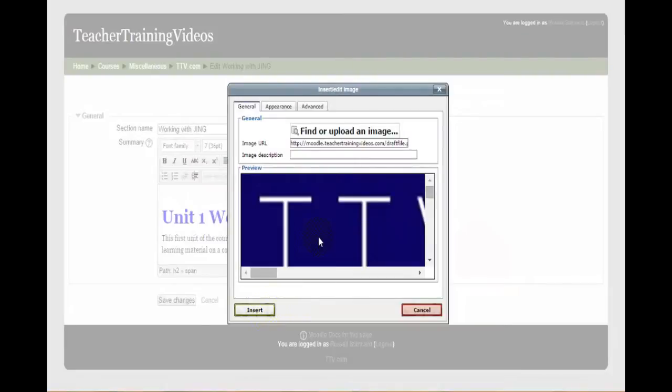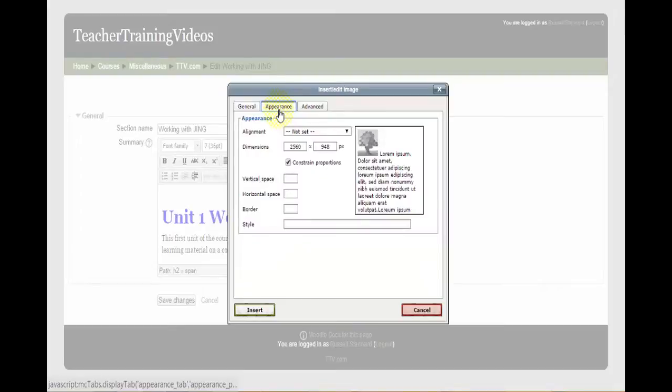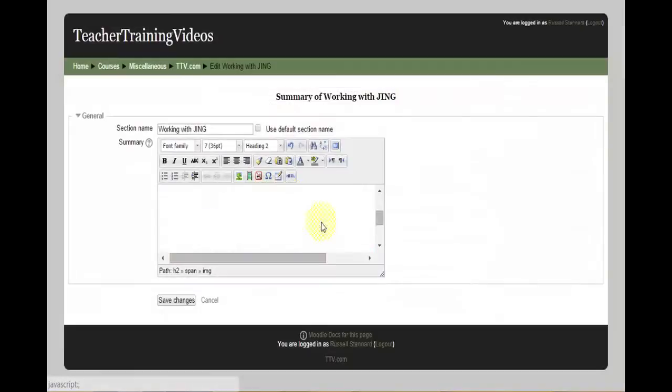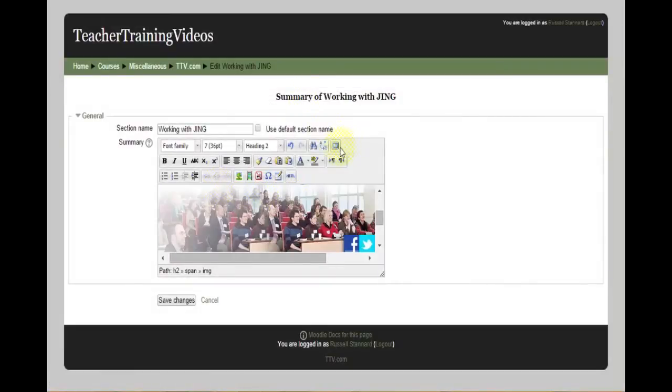Now I could click on that image, by the way, and change the appearance because this looks like it's really big. So if I wanted to bring that down to 600, so 600 is the dimensions, and because I've got constrained proportions, it will automatically resize the height. So I've just changed the width. I'm going to click on insert, so it's going to be a lot smaller. That's because I didn't put in a title. I'll leave that for now.